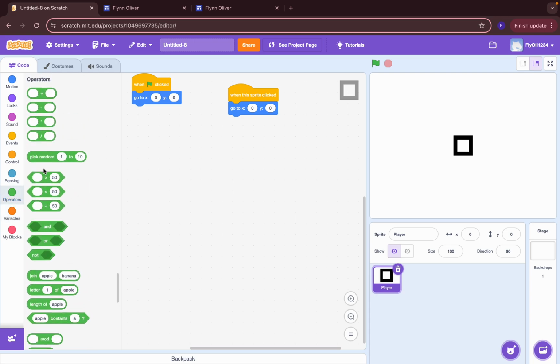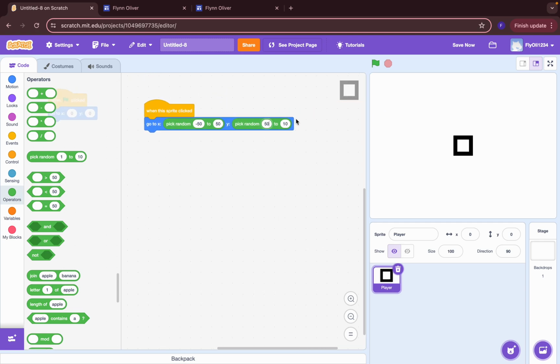So we're going to use operators for this. Pick random between 1 and 10 can be changed. We're going to be using negative 50 and 50 for both of these. You can just fill those in here. So after you've done that, every result after you click it goes in this little area, which isn't very big, so you can make it negative 100 to 200, negative 100 to 400.